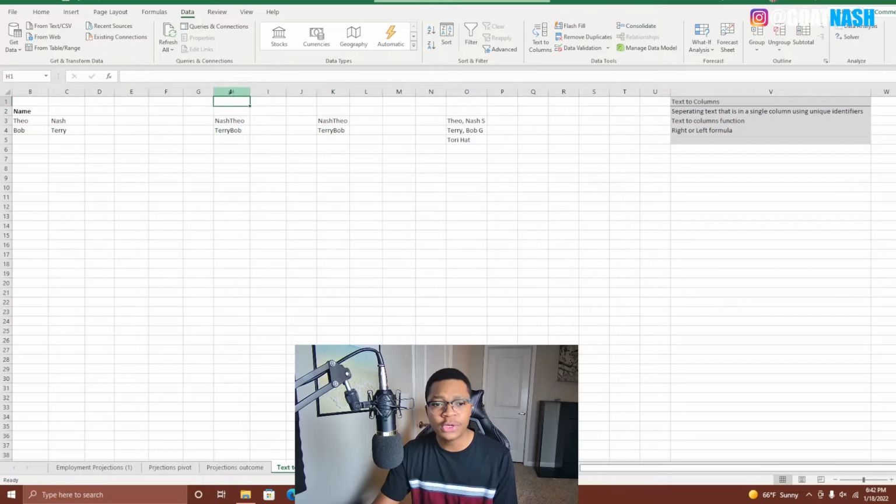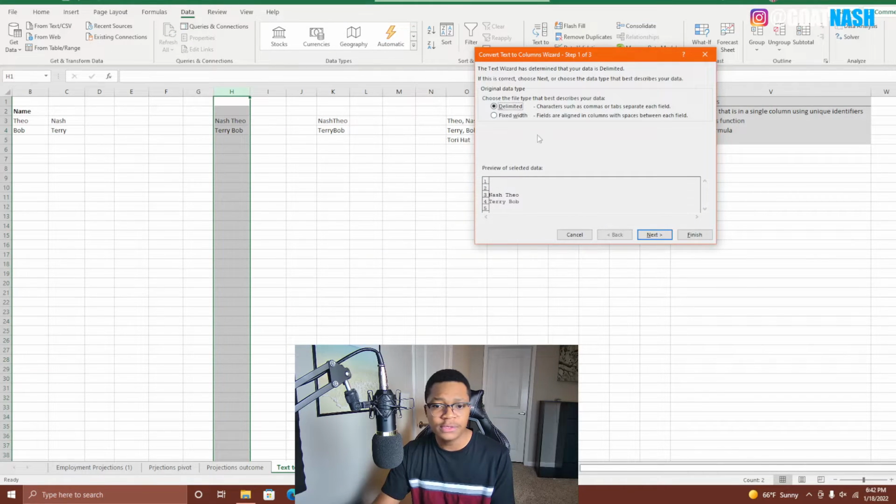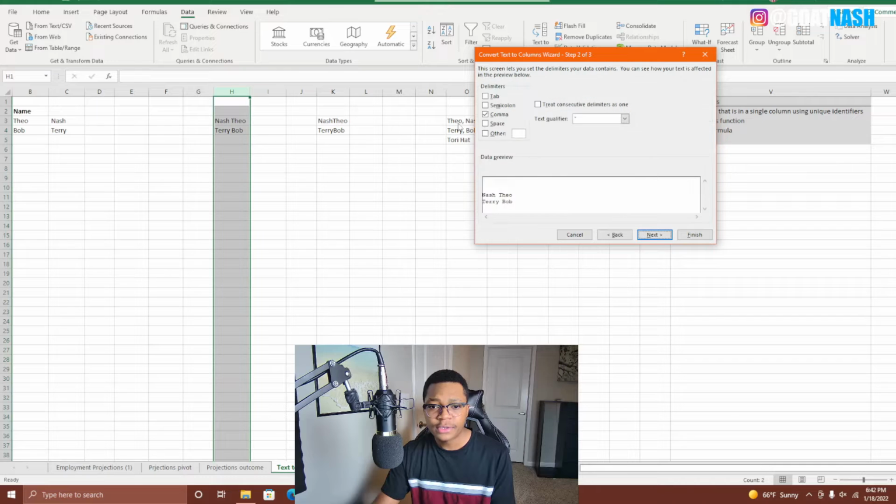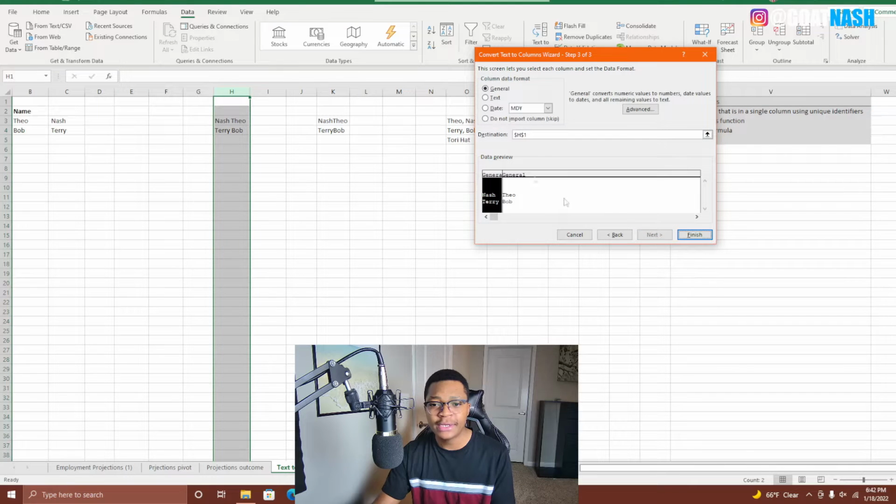Now, another example I want to show you here is going to be using, let's see, what is this one? So this one, let's add a space here, using a space, just to show you the different default things that you have. If you had a space, it's going to be the same process: data, text to columns, delimited, next, and we're going to deselect comma and select space. As soon as it hits a space, it's going to separate it. Make sure to select text, finish.